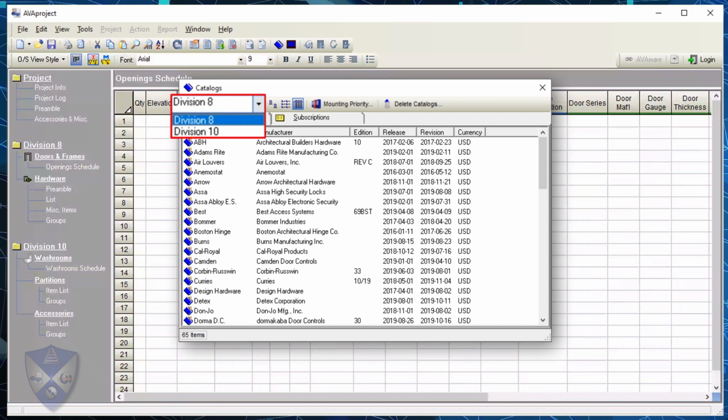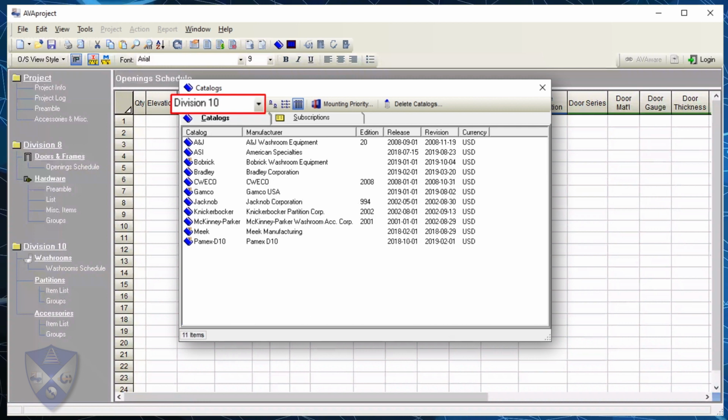The catalogs are grouped by division. Division 8 being architectural doors, frames, and accompanying hardware, while Division 10 includes washroom partitions and accessories.